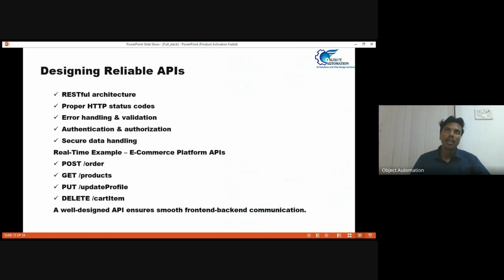Then after adding to cart, we can remove it. That is also the DELETE method. I will say a well-designed API ensures smooth front-end and back-end communication.